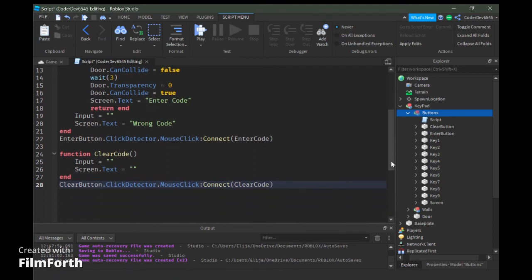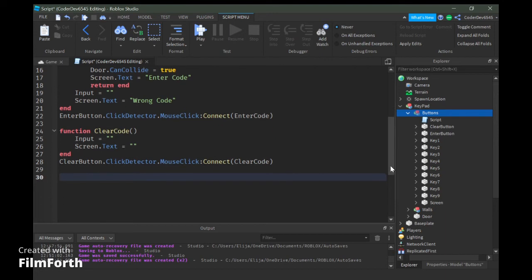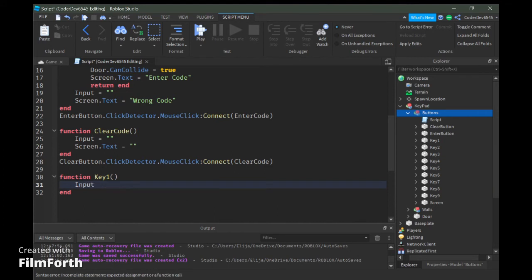Alright, and then now we're going to start working on the keys so that whenever we click it, it can enter into the code. Now what I mean by that is we're going to create a function for each key in here. Let's go. The first one I'm going to name function key 1. I'm going to put end brackets and type in enter. I'm going to put input and then equals input, 2 periods and then a 1. Never mind, I'm going to put a 1 because this is key 1.